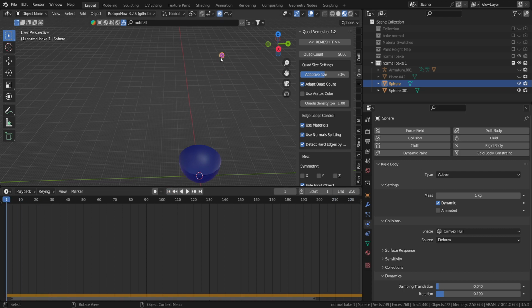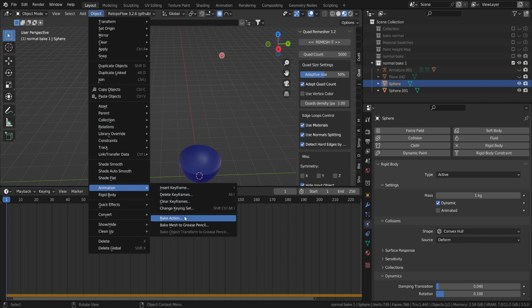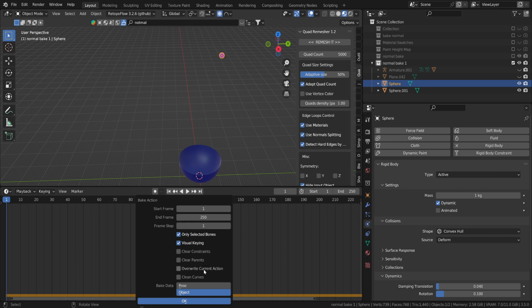Alright, here's this, right? So first I have to go to Object. Let's see, where is it? Here, Animation. Make Action. Here, make sure visual keying is checked, or I won't do it. This has to be ticked. 1 to 250, so I'm going to go all the way to 250. And hit OK.